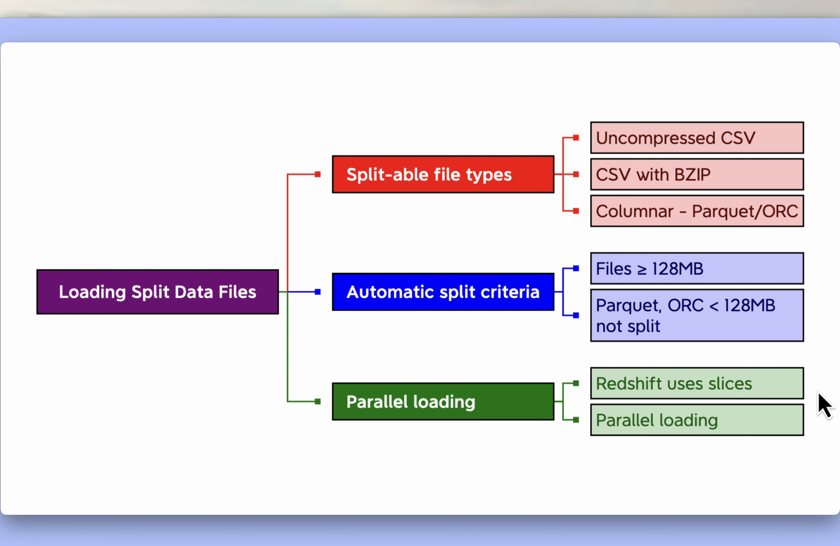Loading split data files. 1. Splittable file types. Examples include uncompressed CSV, CSV compressed with bzip, and columnar files like Parquet/ORC. 2. Automatic split criteria. Amazon Redshift automatically splits files of 128 megabytes or larger. Columnar files, such as Parquet and ORC, aren't split if they're below 128 megabytes. 3. Parallel loading. Redshift uses slices working in parallel for fast load performance.